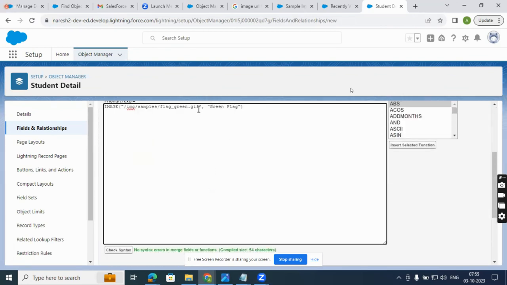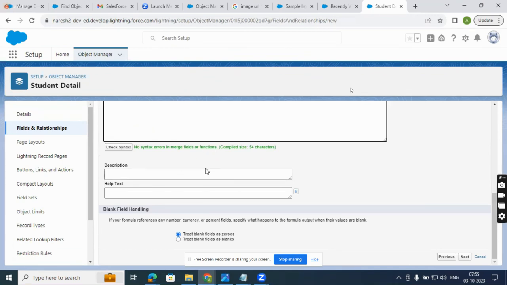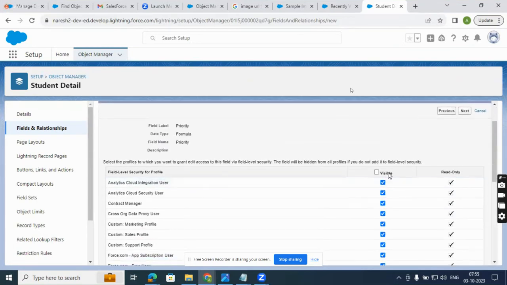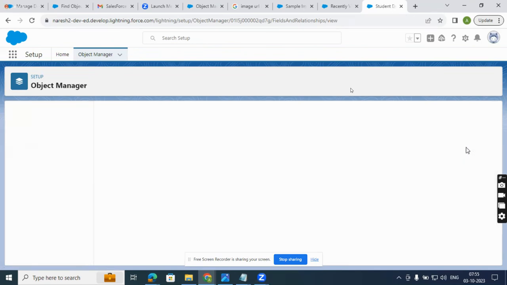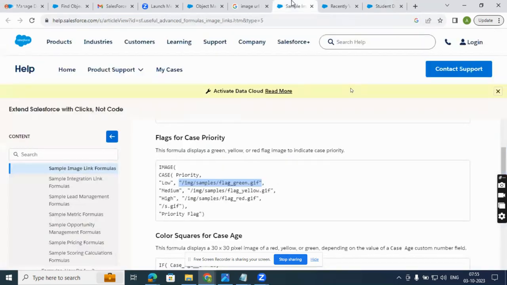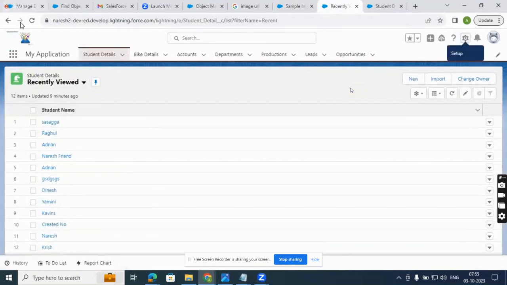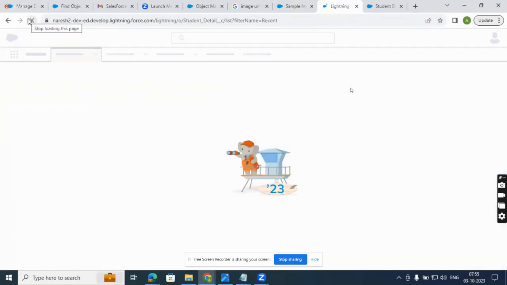Okay, so it should be double quotes. So no errors from, so on. Okay, next, to whom it should be visible, let it be visible to all. We click on next, then save. Right? So done. Now what I'm going to do here is I'm going to refresh this.